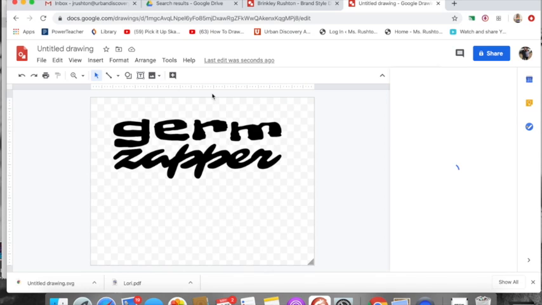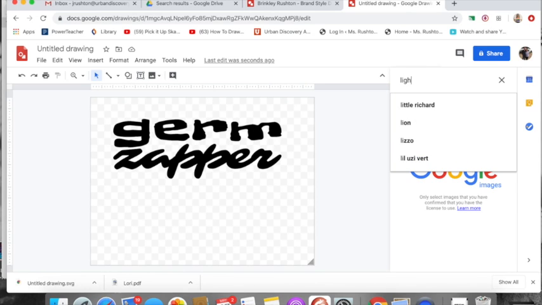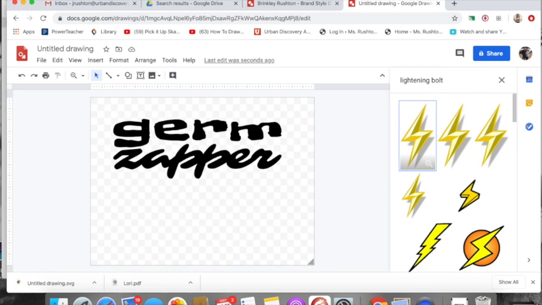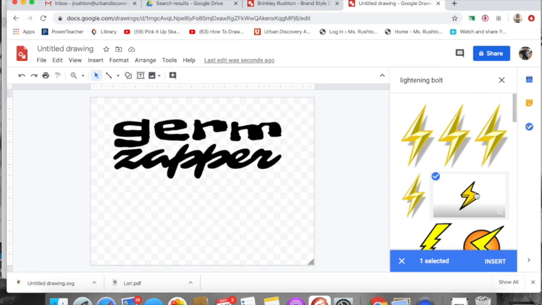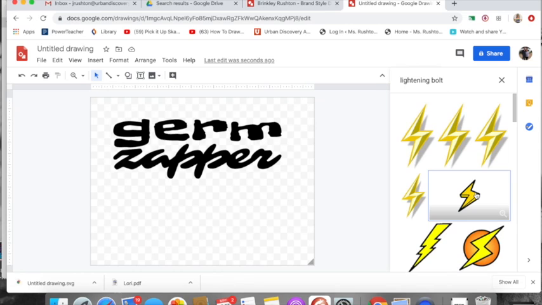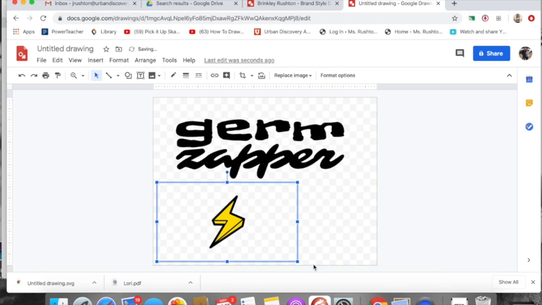I remember I searched for lightning bolt. So I'm going to go in here, insert image, search the web, type in lightning bolt, and there it is. So I'm just going to go back and click on the lightning bolt that I had last time. Click on it and insert it. Okay, there it is. Now it is showing up in here. So I'm going to make it really big because I'm going to use this as part of the logo.